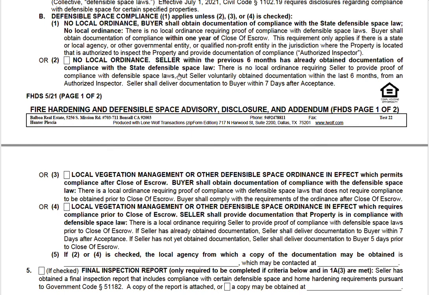Let's say there's no local ordinance, and the seller has, in the last 6 months, obtained documentation of compliance, meaning that they have some sort of document from whomever, for whatever reason, showing that their home is in compliance with having defensible space. Well, if they have it, check the box and make sure the buyer has a copy of the document. Pretty simple. The seller should give the buyer any and all documents like that in the disclosure period. It should be like a full-on data dump of everything that the seller knows given to the buyer, so the buyer can do their proper investigation and not go after the seller for withholding information.